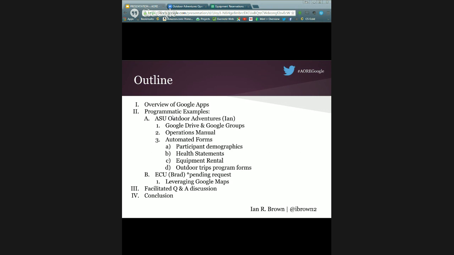providing an extensive overview of what they are and the entire ecosystem. And then we'll delve right into programmatic examples. I'll be talking heavily about how we utilize Google Drive and Google Groups, our operations manual, how that's a Google Doc and how it's dynamic rather than a static manual, and talking about how we automate forms within our programs, including our participant demographics, health statements, how we use this data to provide real numbers to our directors real time. And I'll say real one more time.